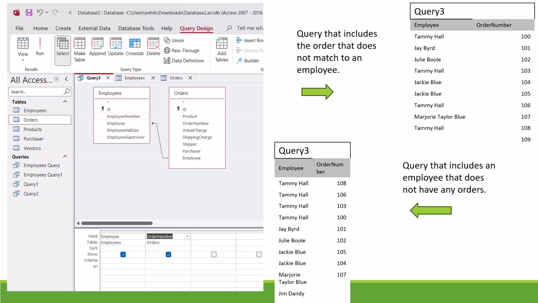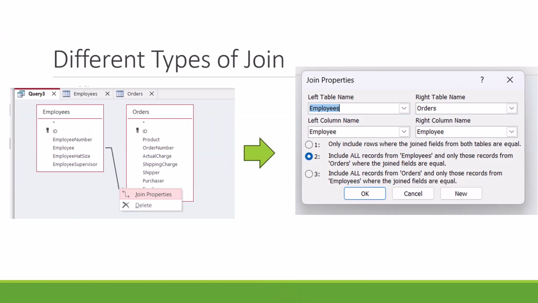If, as in query 3, you have an order that doesn't have an employee, how are you going to join that row into the table? You could drop it, which is the default position for Access. But you might want to include it because the rest of the information in the row is relevant information.